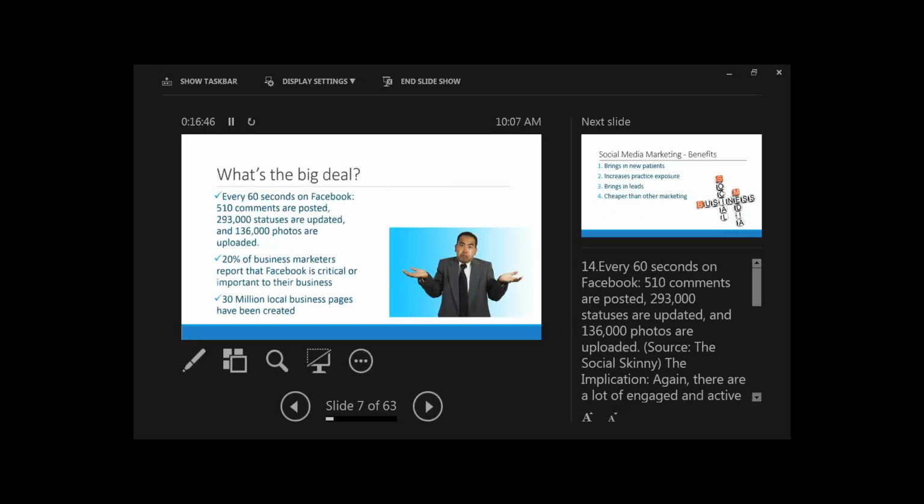Here's another example. Every 60 seconds, 510 comments are posted on Facebook, 293,000 statuses are updated, and 136,000 photos are uploaded. What that means to you as you think about an online presence or social media presence is that it's becoming a crowded market space, and you need to make sure that your posts are relevant and important so they get shown around the crowd.